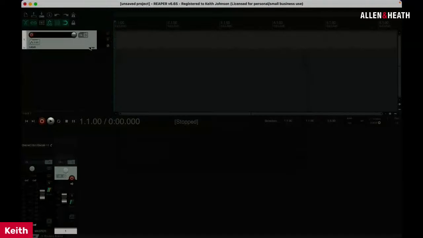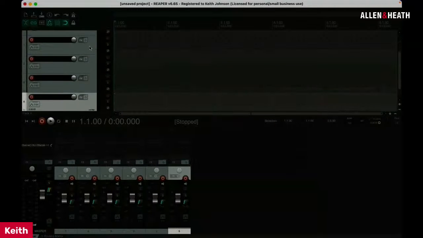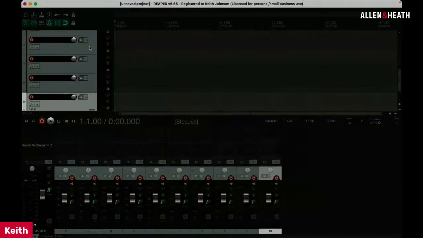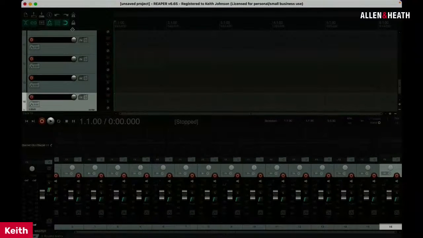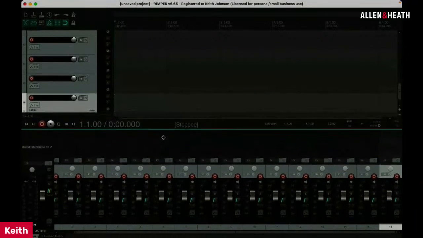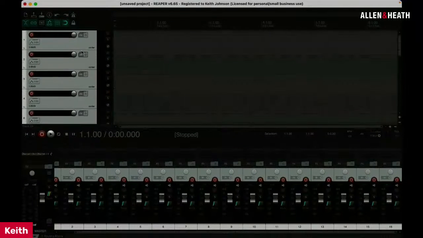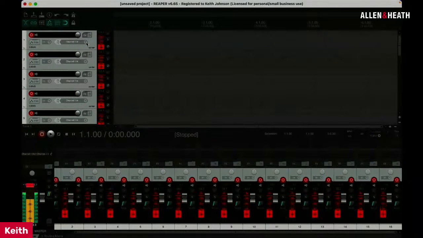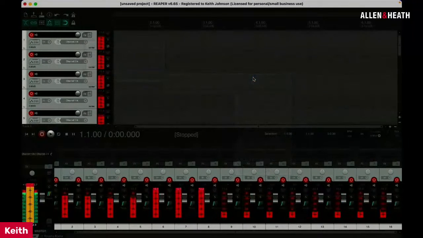Right, tracks. Let's put some tracks in. So new tracks. And how many have got 8 things? So let's just put in, actually, let's put in 16. You'll see why in a bit. So in Reaper, you've got some handy little bits. So you can do things like select all. I can put them into record. And I can send inputs sequentially. Mono, 16 inputs. There we go.